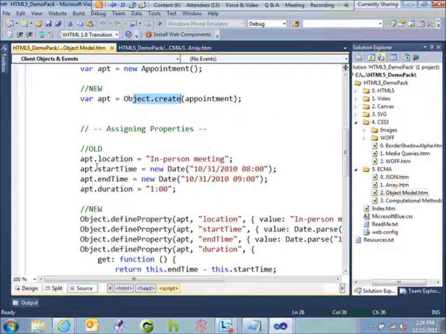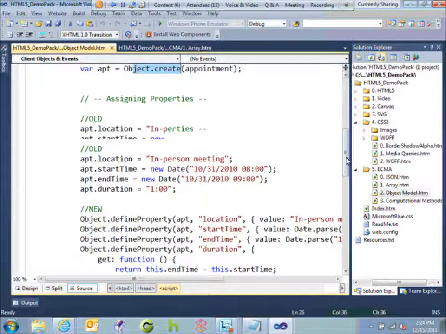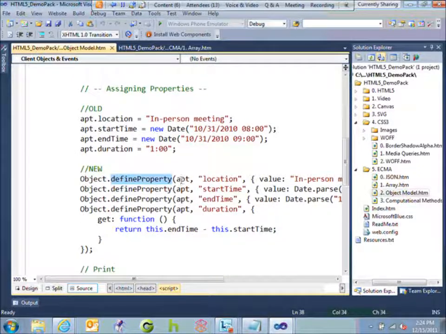So instead of just doing something.location.startTime, which declares and gives them some kind of value, we can define that property. So define the property of giving it the identifier and the value. So it acts more like objects that we're used to.